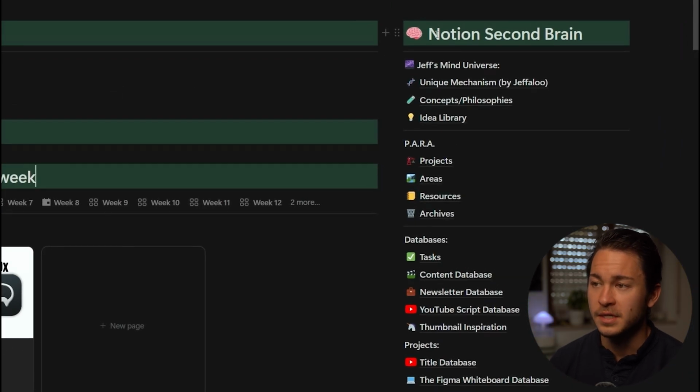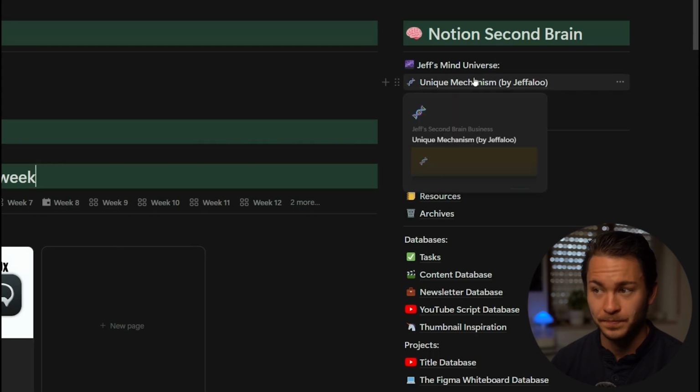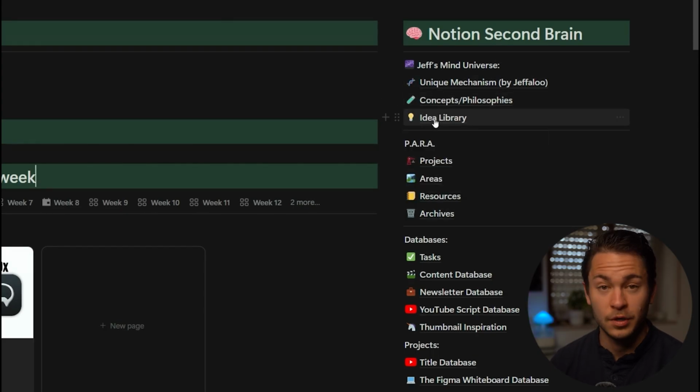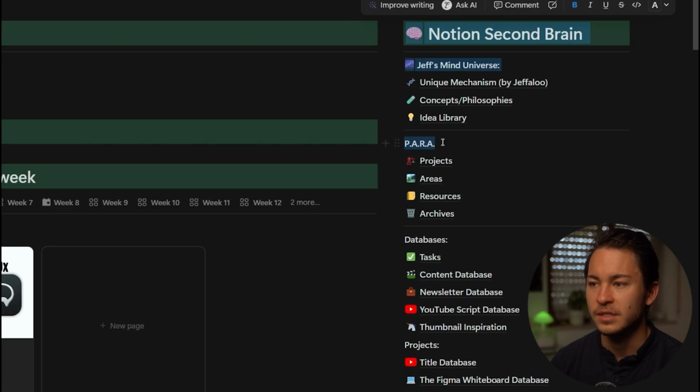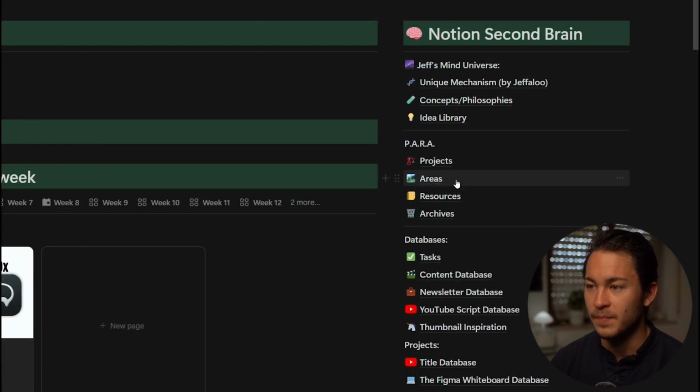On the right side here, you can see the Notion second brain. There are actually 3 specific things I have. It's my mind universe, kind of like my entire business system and how I build my way of doing business, which has really changed a lot after 5 years of doing business. I call it the unique mechanism, the concepts, and the idea libraries. Then we have the PARA method. This might be familiar to a lot of people from Tiago Forte. We have projects, areas, resources, and archives. I will come to this in a few minutes.